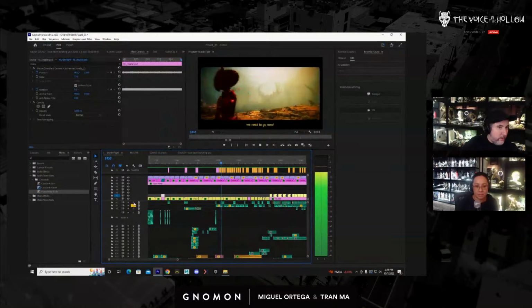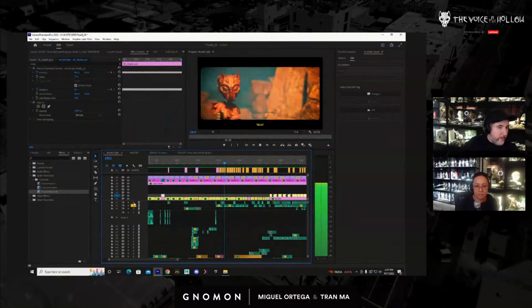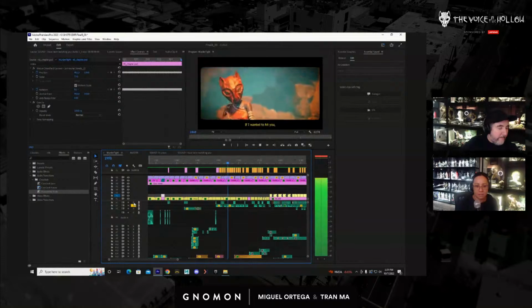Lazima twende sasa hivi. Sasa hivi. Ningetaka kukuchoma, ningekuchoma.